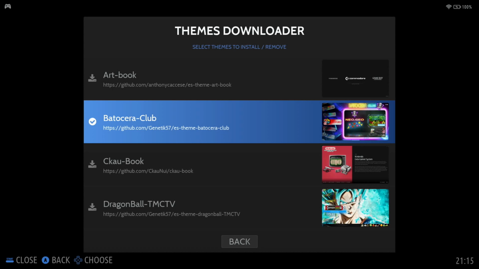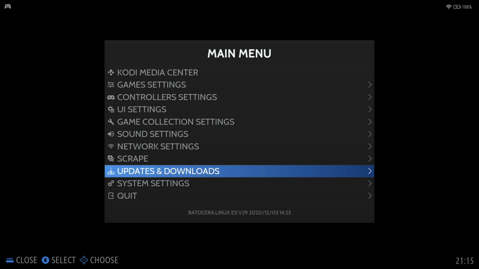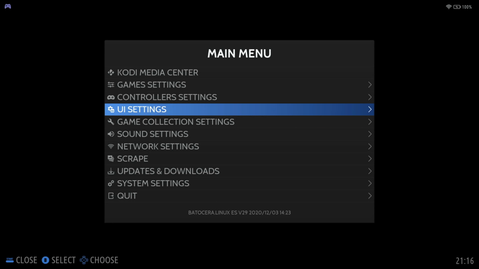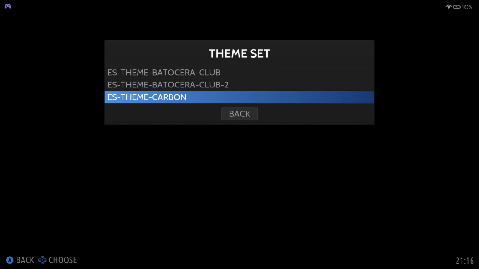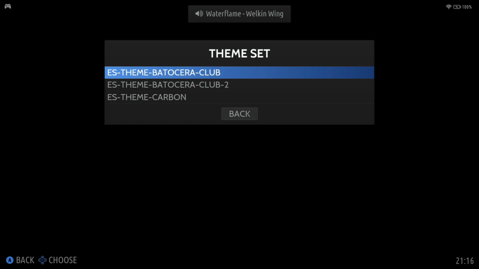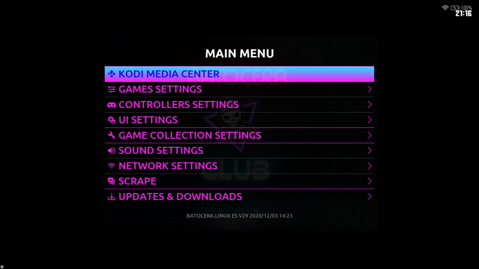Even though it's installed, you still have to change the UI settings. So let's get out of this, backspace, go back, and then go to UI settings. Hit on that. Select theme set, and then select Batocera Club. Now you notice I have there a Batocera Club 2. I'm going to explain that a little bit after I show the original one. All right, and then you go back, and there you go.